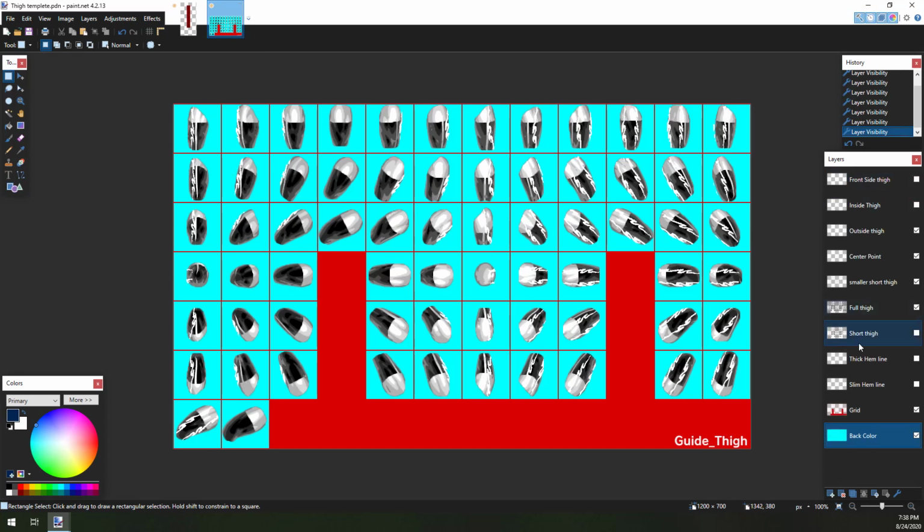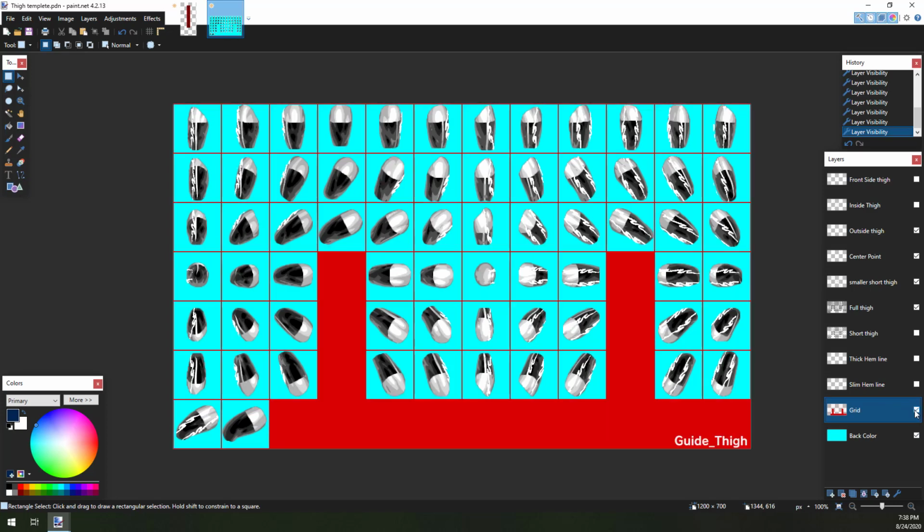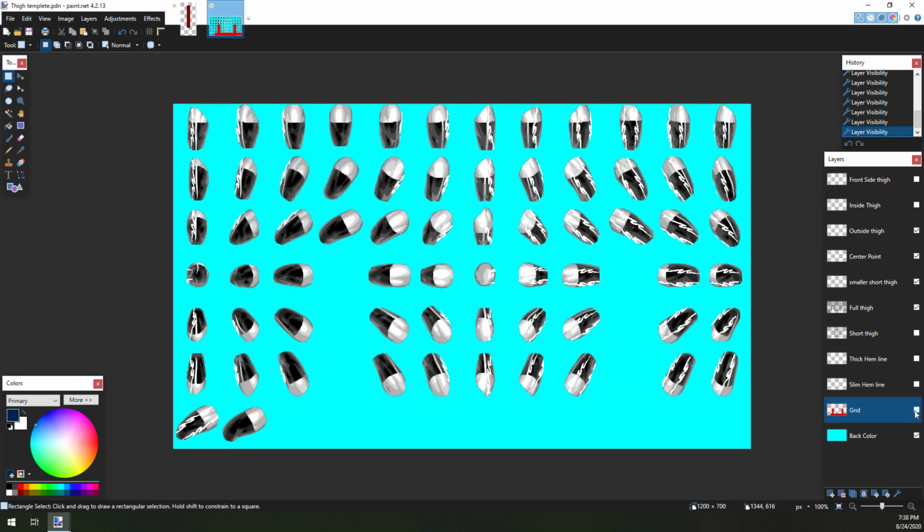So to explain what we've got going on here, we have our background, which is the blue. The grid, again, is only to help separate, so if you do have a part that overhangs, you don't want it to overhang into the other section. And then what we have here is a few different areas of the thigh.